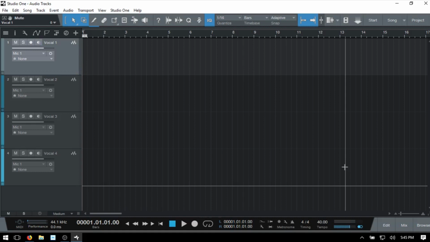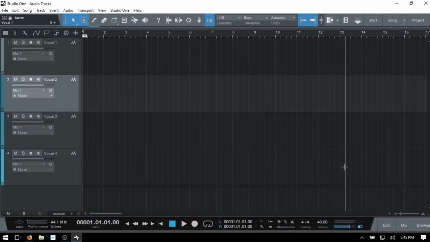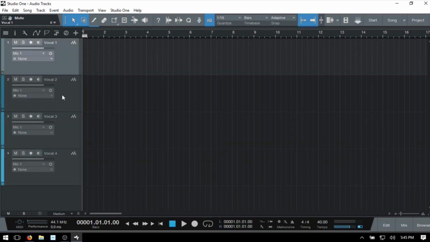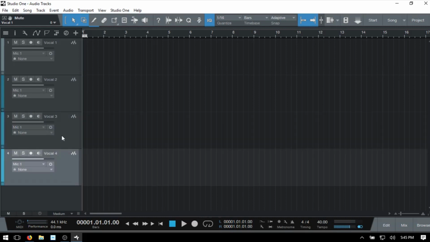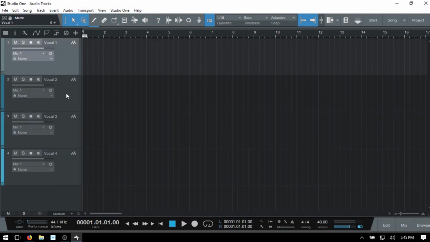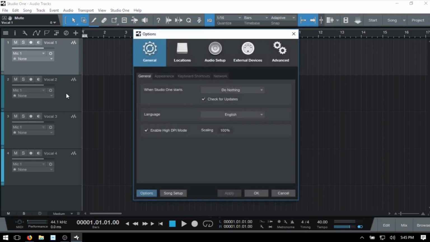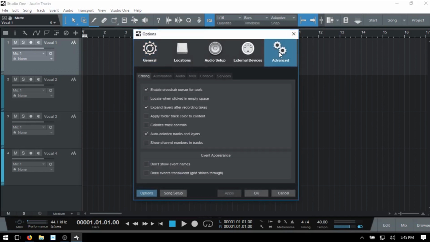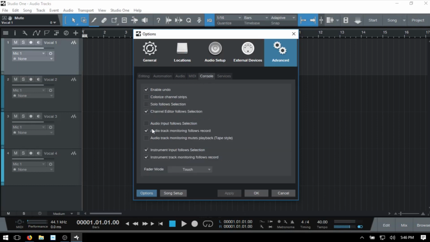Now, if you notice that when I use the up and down arrows to select the tracks or when I click on these, nothing really happens here. But we can choose how these tracks respond to being selected with the mouse or with the arrow keys. So if I press Control comma on the keyboard and then come to the advanced section here and select the console tab, we can see that audio input follow selection is deselected. And actually, I think this is on by default, and I've come in and unchecked that myself.